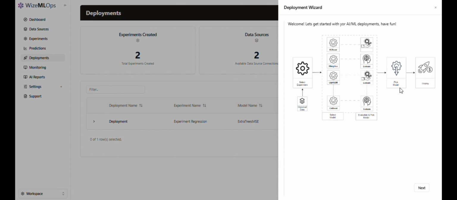The workflow diagram provides an overview of the process. First, the user selects an experiment. Next, they choose one of the models that was trained as part of that experiment. The user can then select the preferred or best performing model for deployment. Finally, the selected model is deployed and made available for consumption.